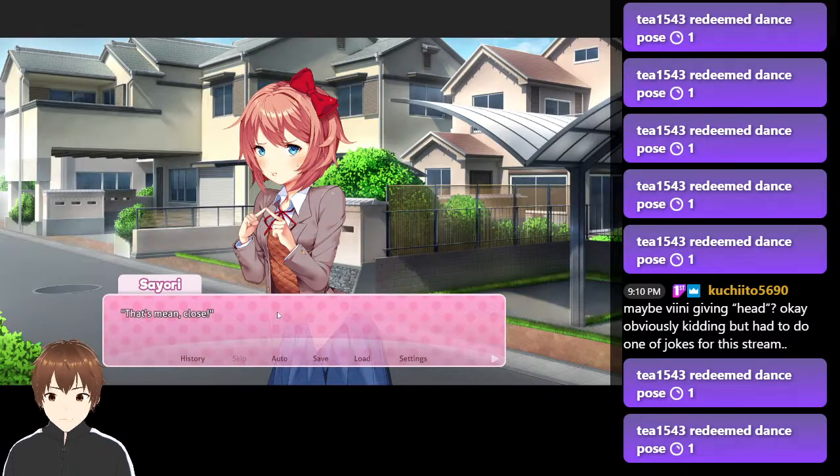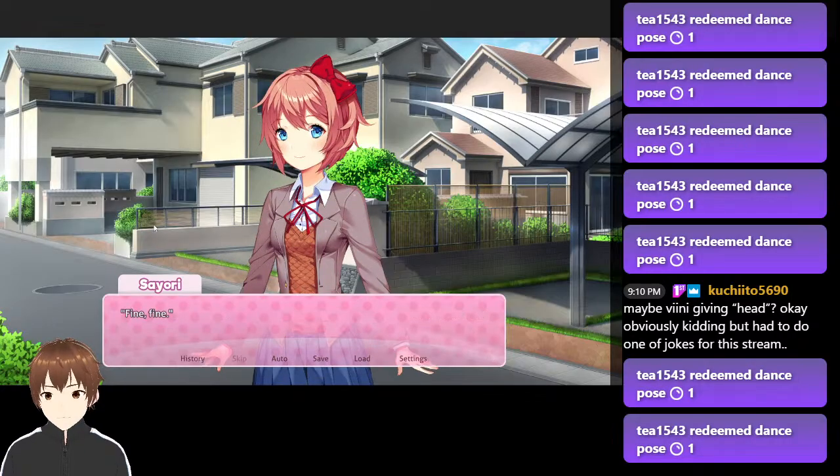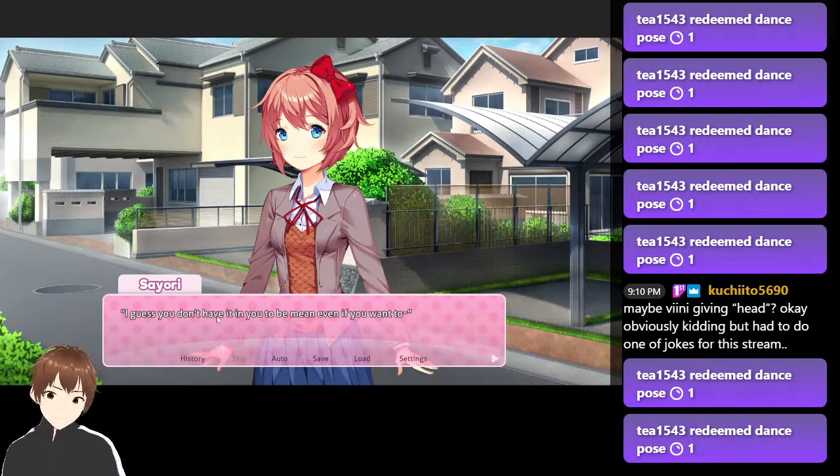That's mean, Close. Well, if people stare at you for acting weird, then I don't want them to think that we're a couple or something. Fine, fine. But you did wait for me after all. I guess you don't have it in you to be mean even if you want to. Whatever you say, Sayori.